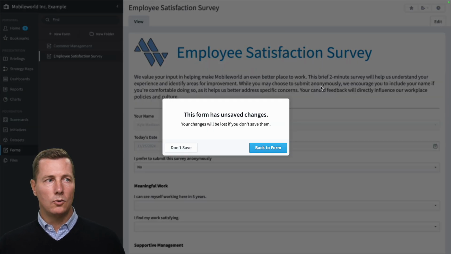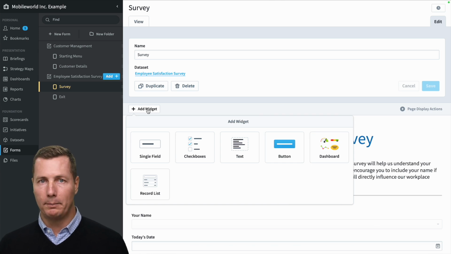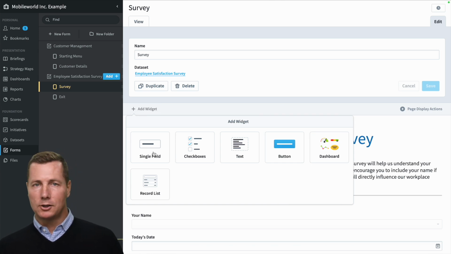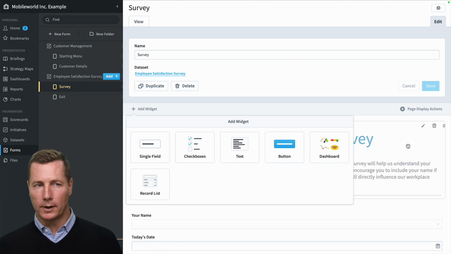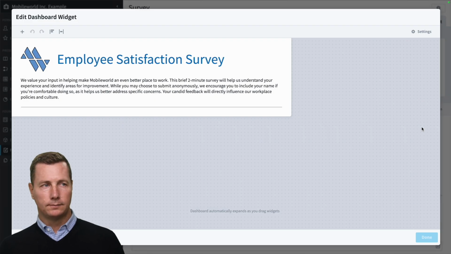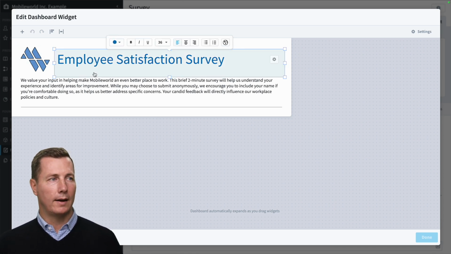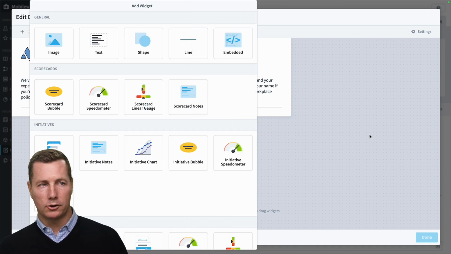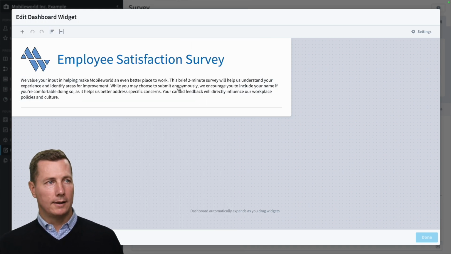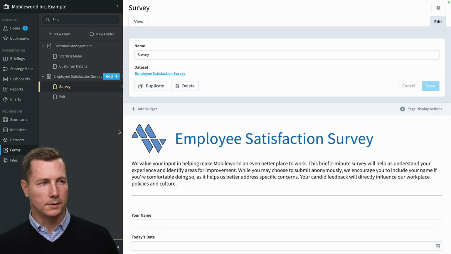There's this new dashboard widget. So forms are these no-code little mini apps you build. You can add logic in. You can add these objects like checkboxes, text, or this new dashboard widget. And what the dashboard widget does is allows you to add a mini dashboard into your form. And so here I've uploaded a logo. I've added some text, but you could add the speedometers we were talking about earlier, a little chart showing data or whatever you want. And so, you're able to create these little attractive headers for your forms.